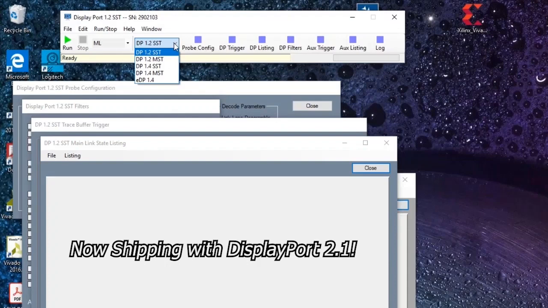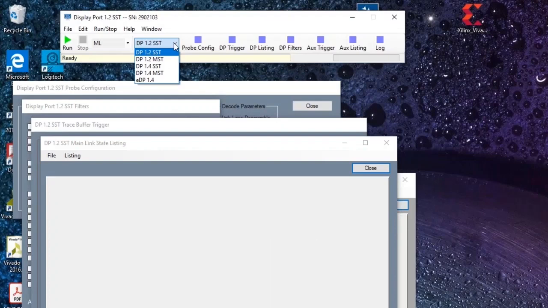Along with the main link, we can also capture AUX. We can also trigger from AUX and cause the main link to trigger. So this is helpful when you're trying to capture the training patterns. So I'm going to leave it in main link for now. I'm going to select 1.4 SST.